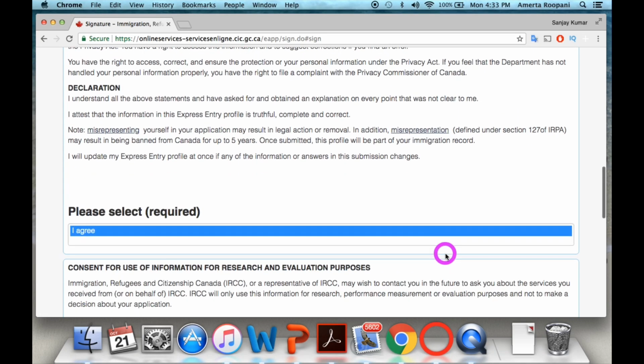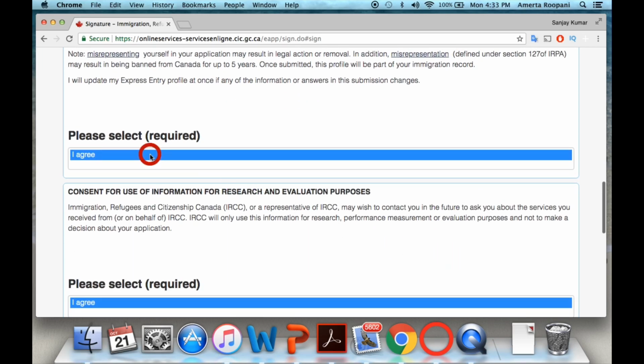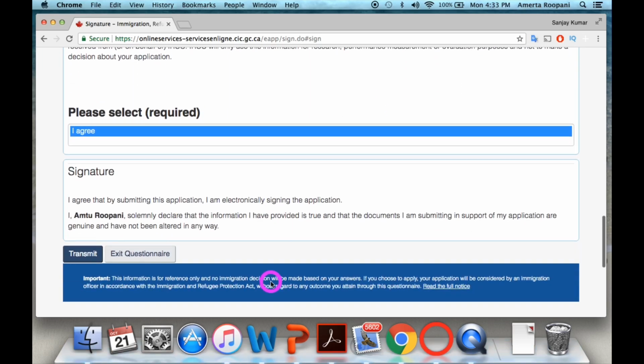And guys, this is the very last step to submit your profile. So please ensure that the information you have provided in your profile is correct to the best of your knowledge, because once you press the transmit button, you cannot change anything in your profile. If you do that, your application could be rejected. Okay, so after verifying all the information, you press the transmit button.